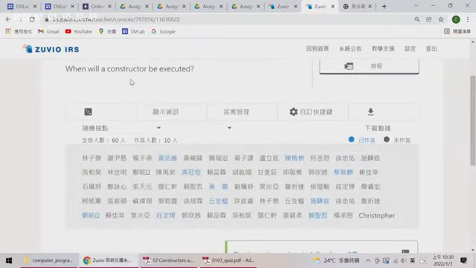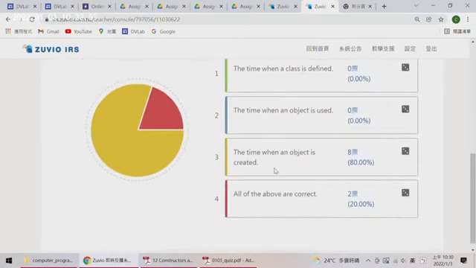For this question, when will a constructor be executed? And the answer is 3. The time when an object is created. When we define a class, the constructor will not be invoked. And when we use an object, the constructor will not be invoked.